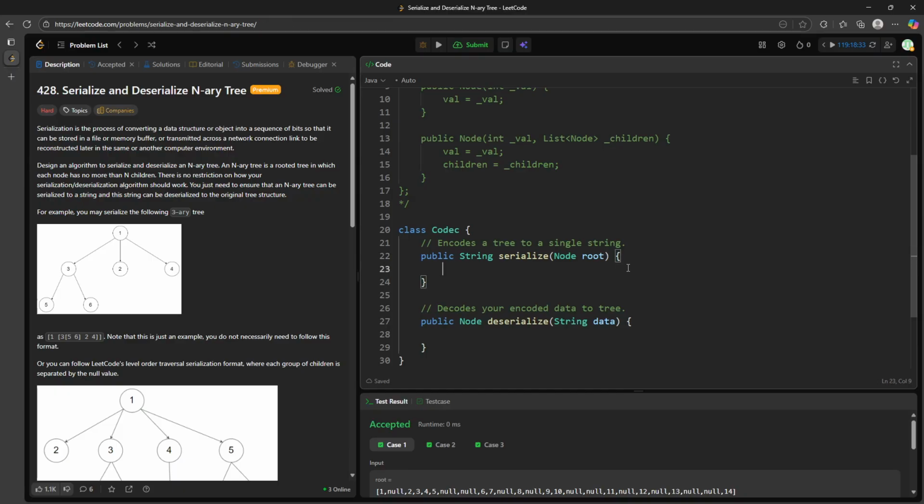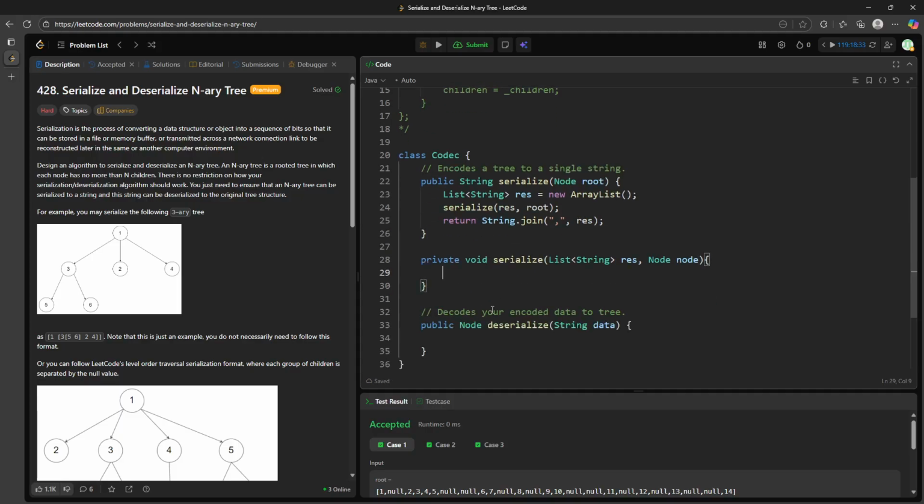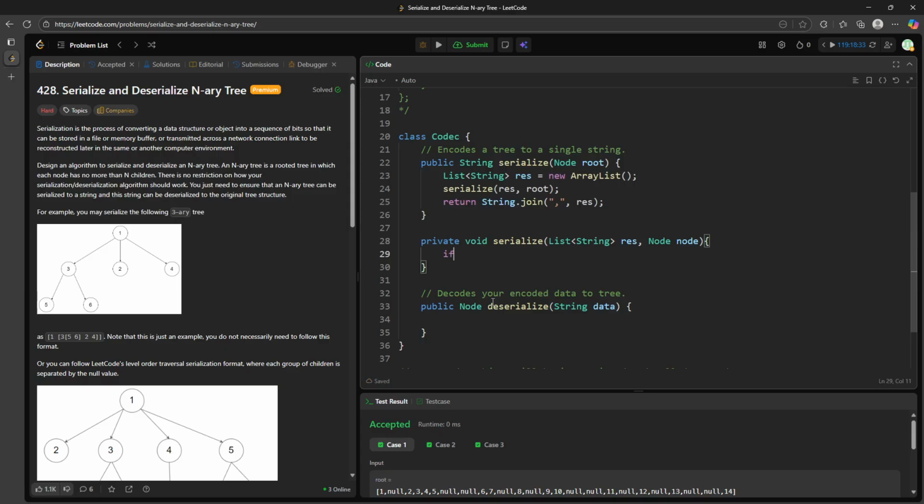So for the serialize method from the node, I will have a list of string to store, right? For the node. And later I'm using a comma separator, so I'm going to say String.join, comma, result, and I will pass in the serialize, and result, root. Let's spell this. Okay, I'm spelling correctly. So I'm going to say public void serialize, input arguments going to be list of string and also node. So one way of handling the base case is you want to say if node equals null, you don't need to do anything.